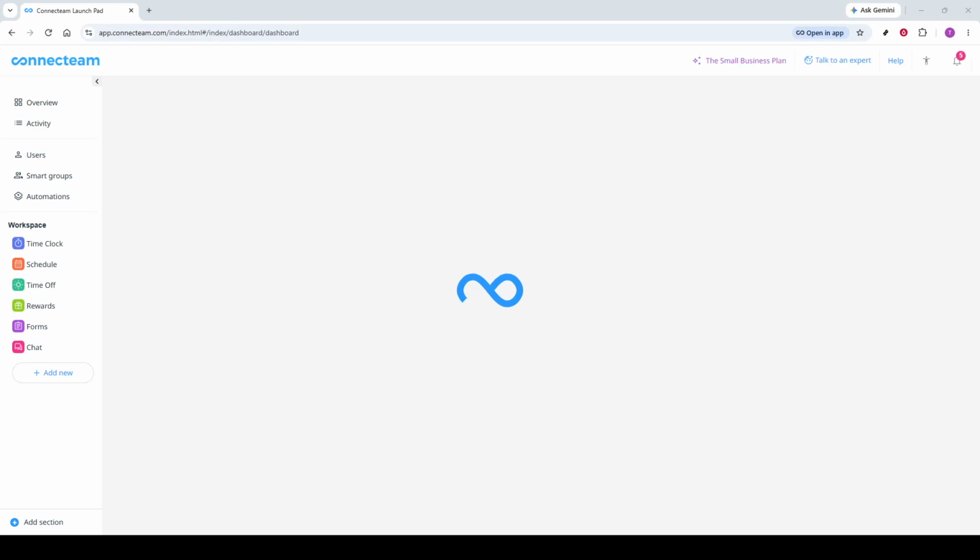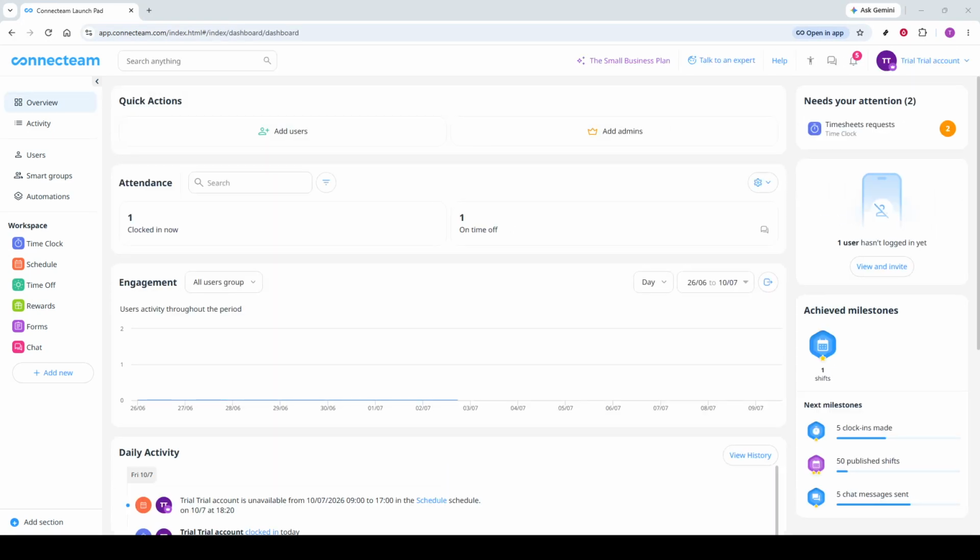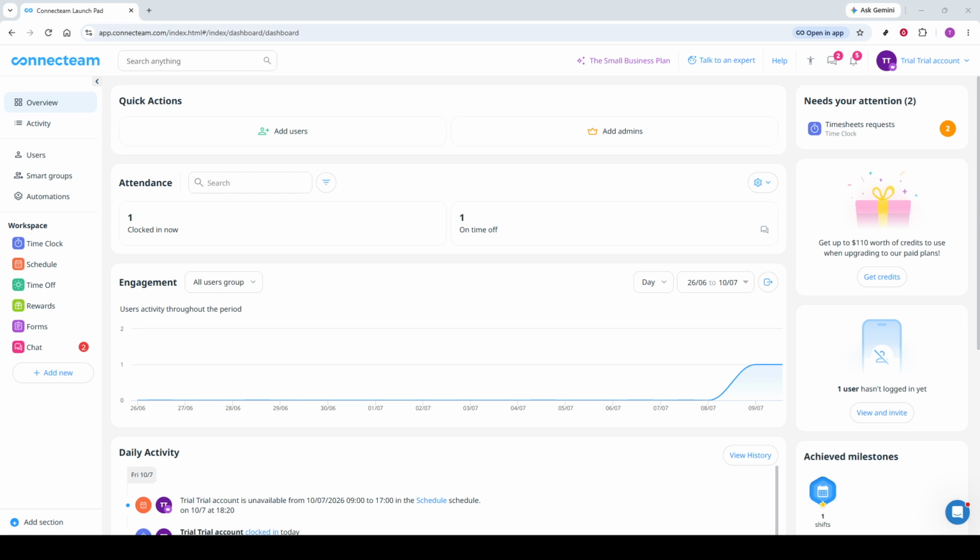In today's video, I'm going to teach you how to delete a time off request in Connecteam. If you're an admin in Connecteam, you can manage time off requests directly from the dashboard. This includes removing pending requests or reversing approved ones by rejecting them. The exact path depends on whether the request is still waiting for approval or has already been approved, so I'll walk you through both situations clearly.